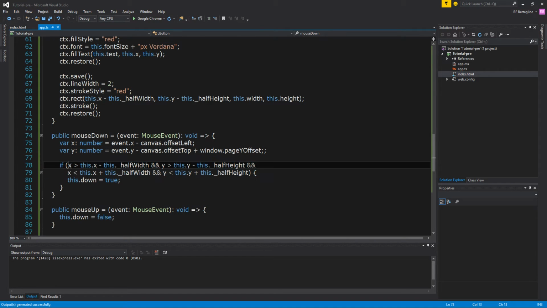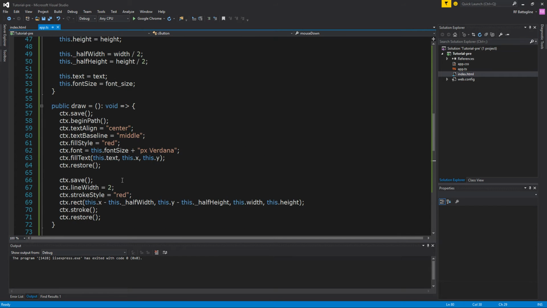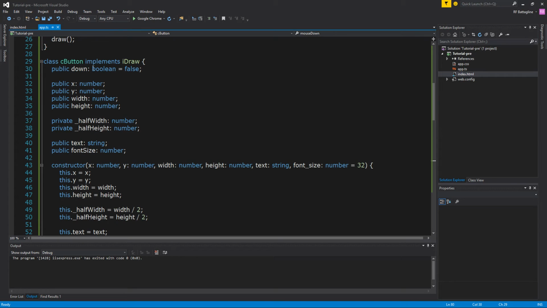It's comparing the X to the half width. Is it between the X and Y values? Is it greater than the minimum X value? Is it less than the maximum X value? Is it greater than the minimum Y value? Is it less than the maximum Y value? So does the place that I click fall in that rectangle? And if it does, I set this down flag that I created up here to true.